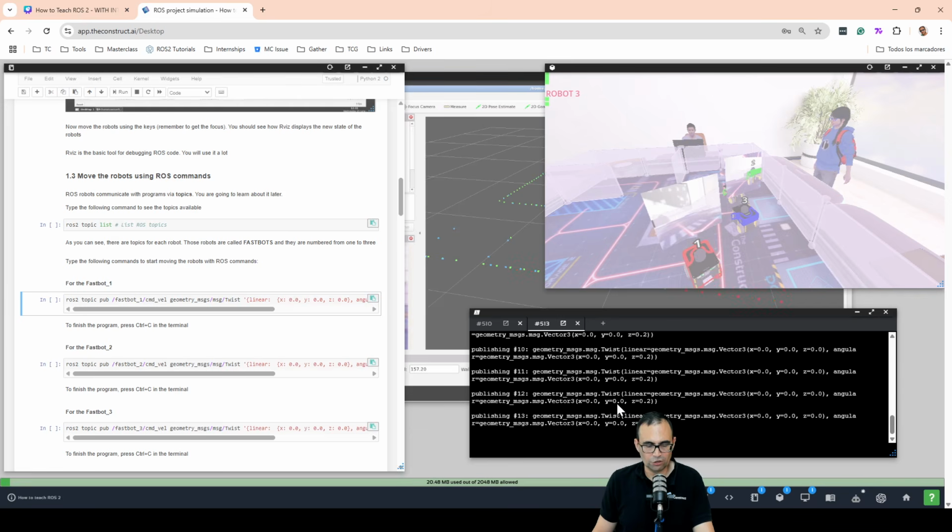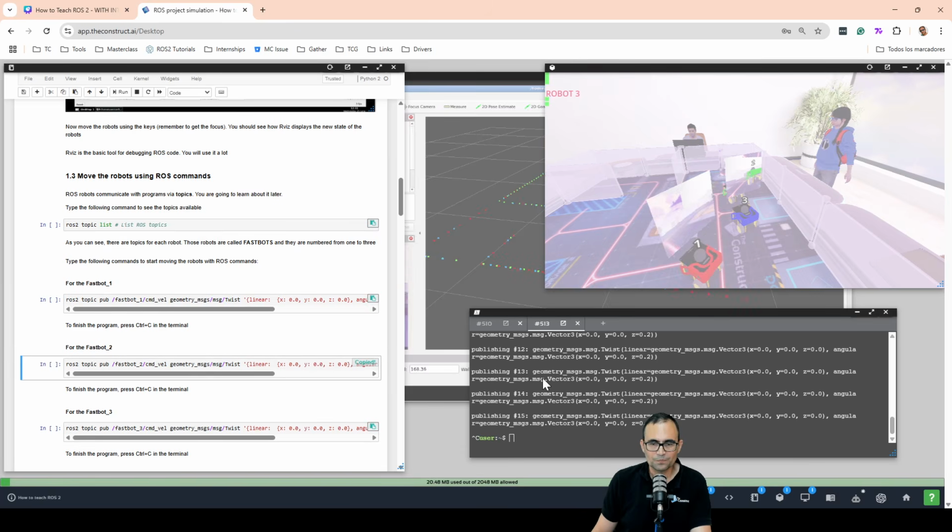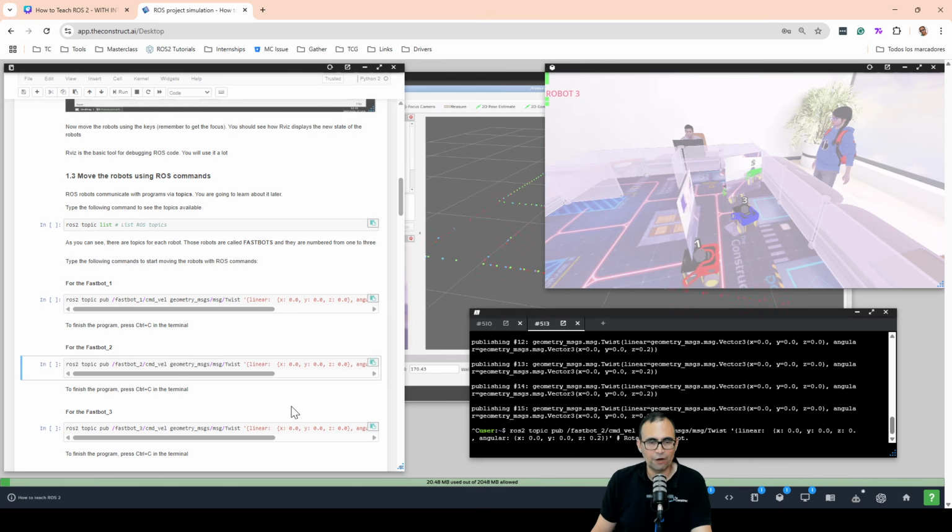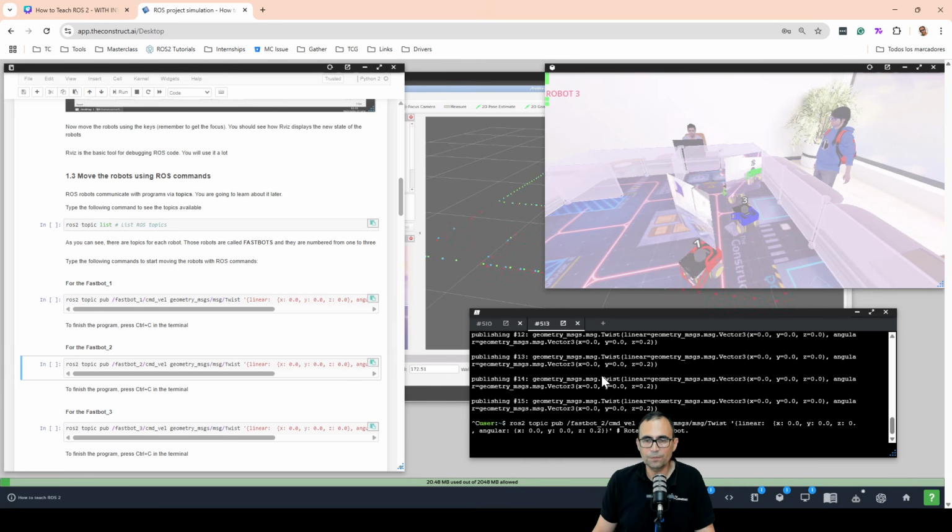Now I'm going to do Control-C to stop it, as it says in the instructions. I stopped the program, but the robot still moves. Okay, no problem, let's continue. Let's do the same for robot number 2. I'm going to launch now the command for robot number 2.